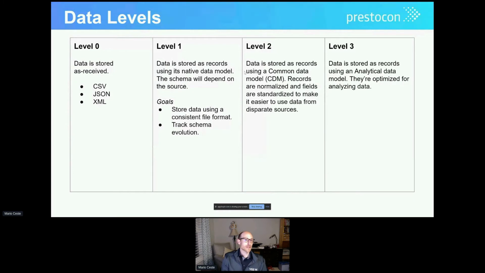Since everything in Avro is a schema, as data comes in and gets ingested, we associate a schema with it. So now from your catalog, you can better understand all the different structures and fields present within your data, which is then eventually going to allow us to query it. And then some of the higher levels are where you get into that common model and analytic model. So that's level 2 and level 3.